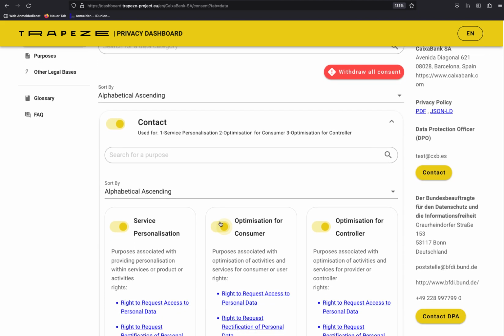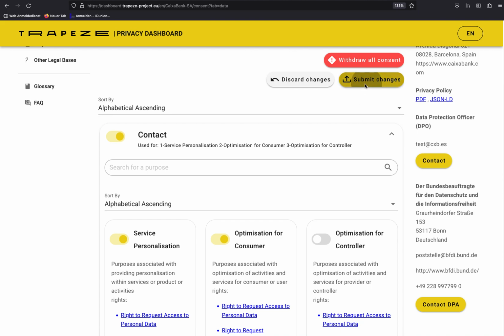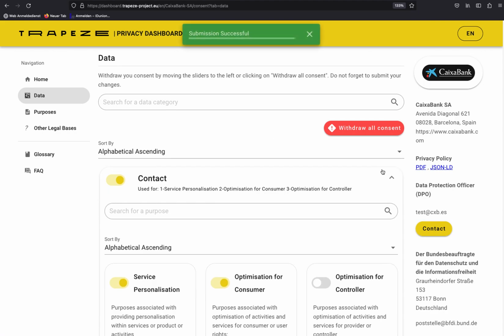A column falls down that shows that my contact data are processed for the purpose of service personalization, optimization for a consumer, and optimization for a controller. Now, let's say that I'm not satisfied with CaixaBank optimizing for their own sake on the basis of my contact data. So I have to move the toggle to the left and click on the Submit Changes button to withdraw my consent for that combination of data and purpose. If I were dissatisfied with all processing of my personal data, I could simply click on the Withdraw All Consent button and likewise submit my changes.